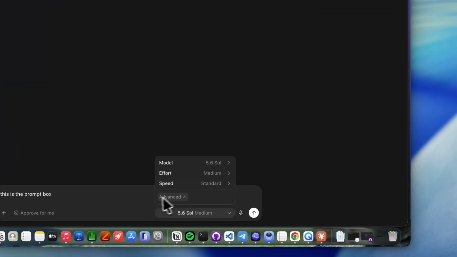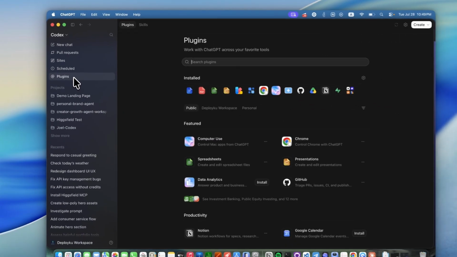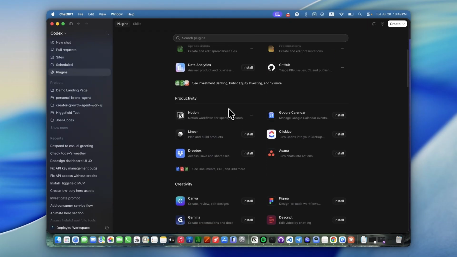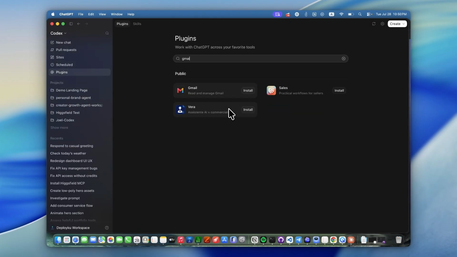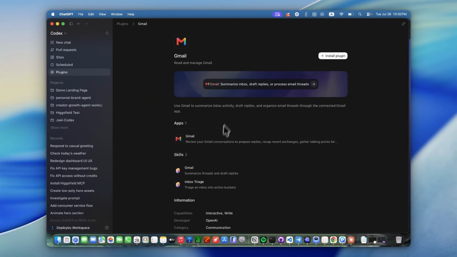You can always change it later once you understand the differences. Finally, we have plugins. Plugins allow Codex to connect to external tools and services. For example, by connecting the Gmail plugin, Codex will be able to read your email inboxes and also automatically reply to emails in your own style.